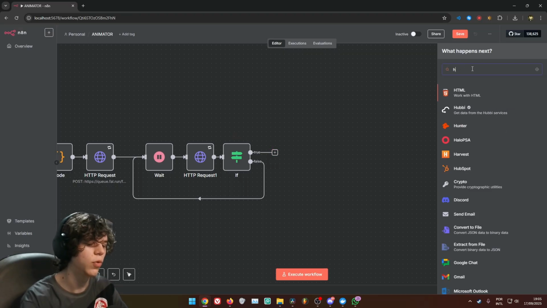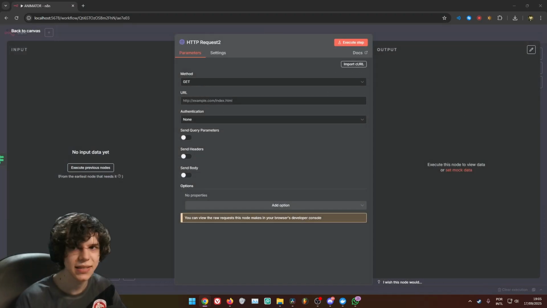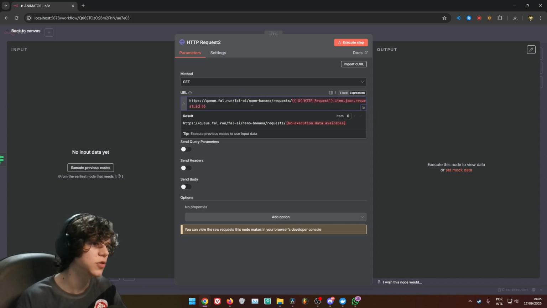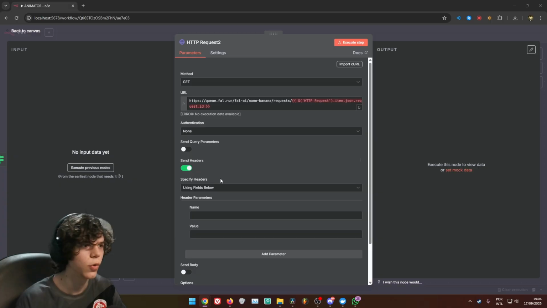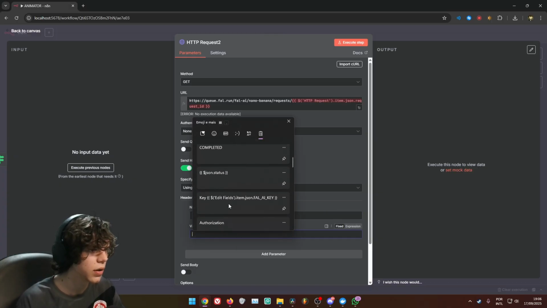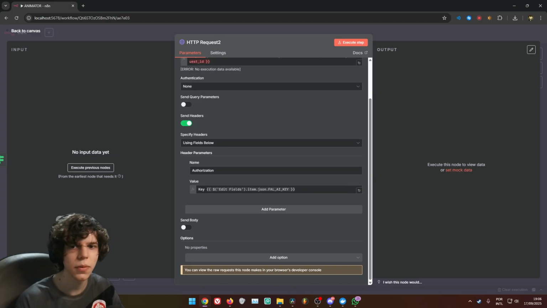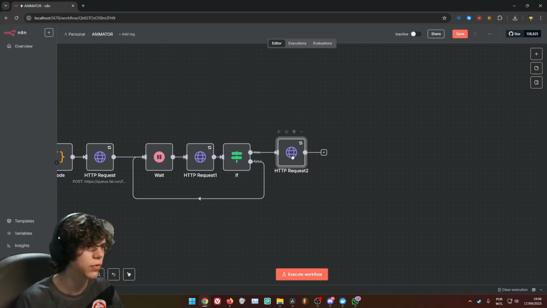Next step, we have one more HTTP request, and this HTTP request is going to be a get, and this get is going to take the request URL and the ID, okay? And you also need to send your authorization here. So Windows V, and I have here the authorization, okay? Remember, always retry on fail, like that. Always do a retry on fail, okay?